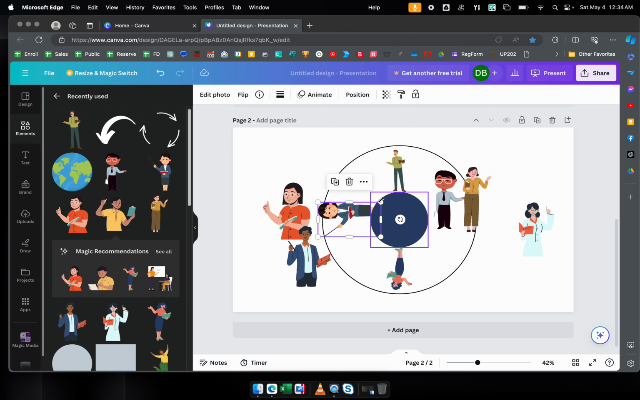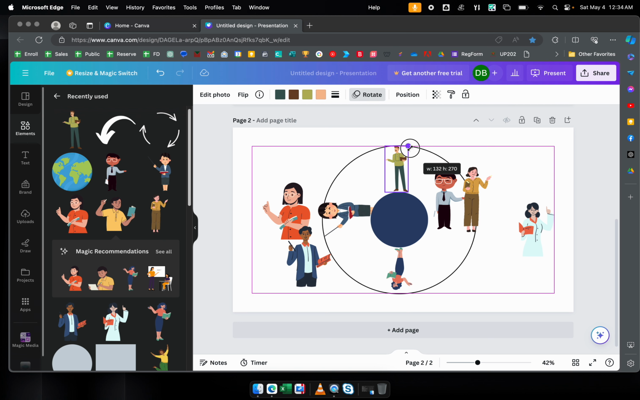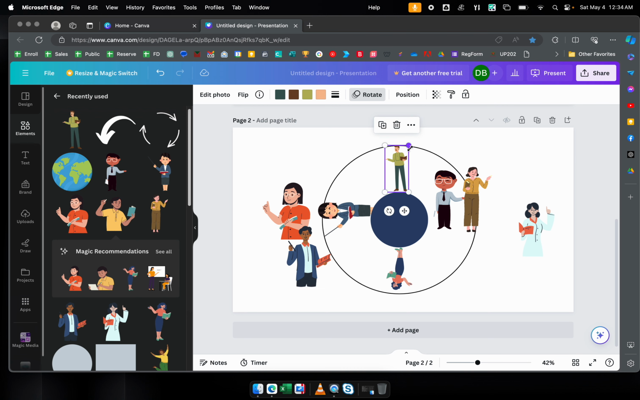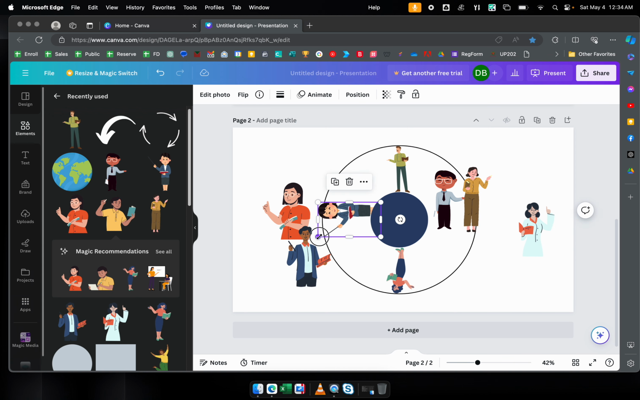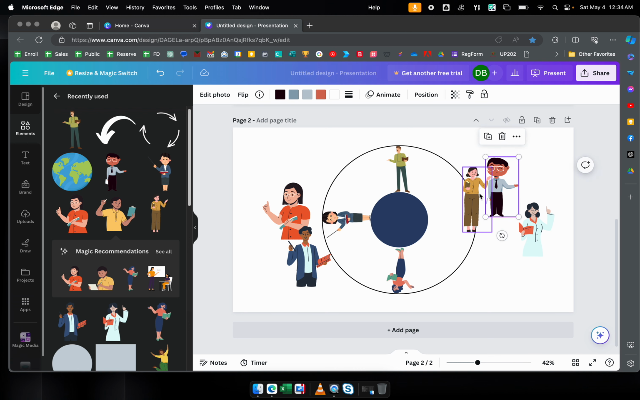So now I'm going to plot my elements with their foot on the middle circle and their heads aligned to the outer circle. This will somehow ensure that we have elements of the same height plotted in our circle. So I'm now doing it one by one. Just give me a minute for this.